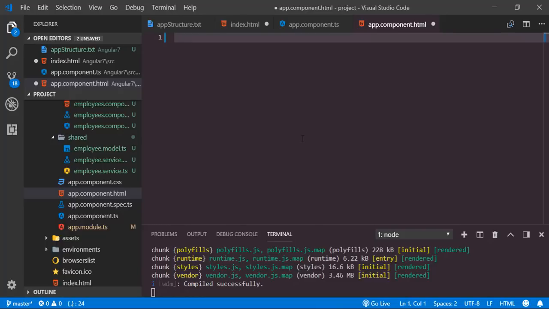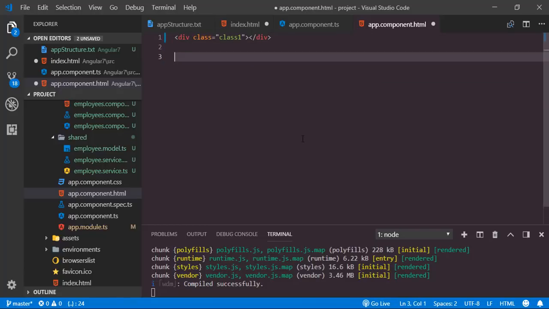For example, if we need a div with some class1, we can do this: div.class1, then hit tab. If you want to have more than one class for a div, we can do this: div.class1, then .class2, then hit tab. So here we have the div with class1 and class2.